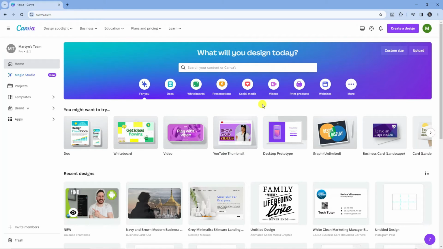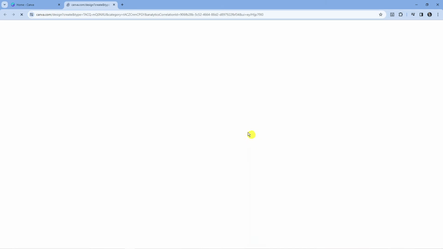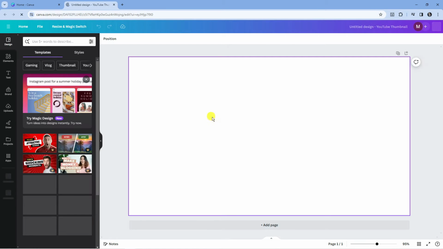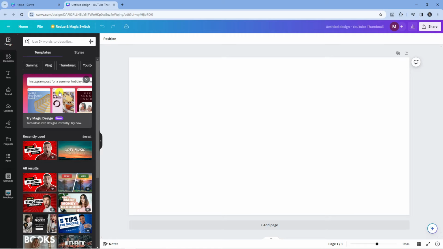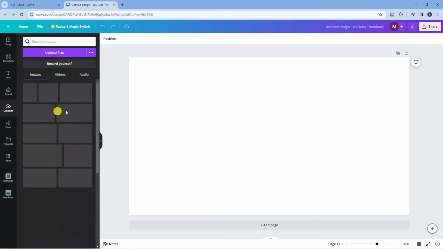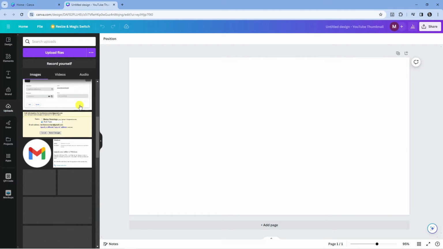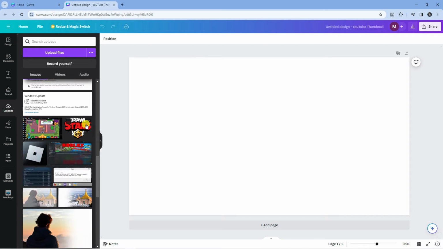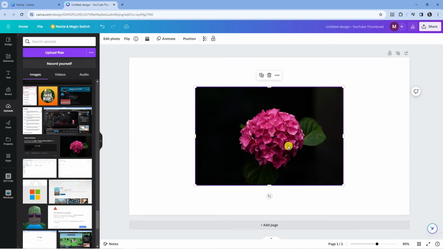So here we are, as you can see, on canva.com. Now what I'm going to do is just load up a design. So we're just going to go for a YouTube thumbnail, and I'm just going to load up a blank template. You can do this with any of the images on Canva, or if you've uploaded your own images, you can use that too. What I'm going to do is actually choose one of my images, so I'm just going to add this picture here.